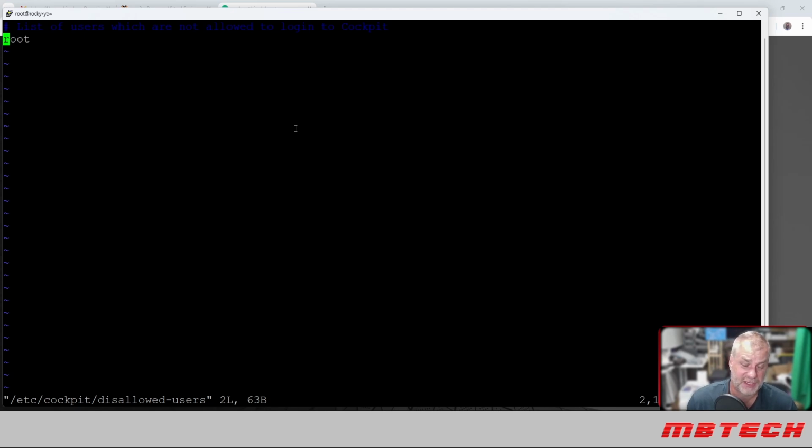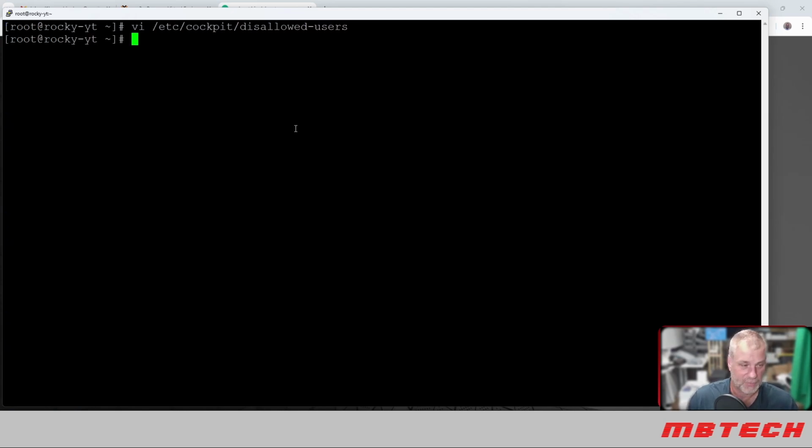I don't recommend taking it out of there, but if you really want to log in as root, this is how you do it. I'm not going to do it, but you can do it, and it's just pretty easy. You just delete it from this file and then restart Cockpit. You might not even have to do that. So I just wanted to show you how you could do that.